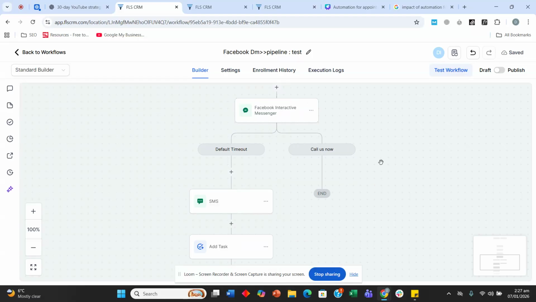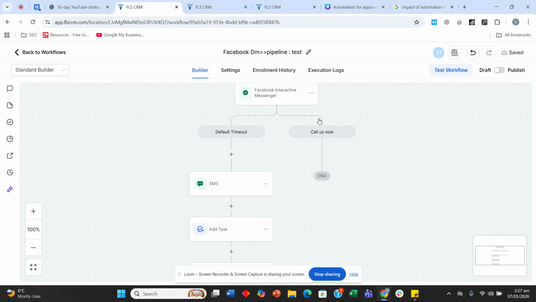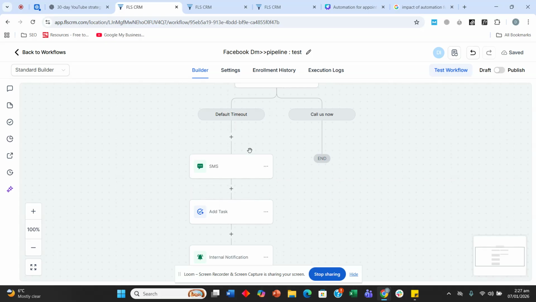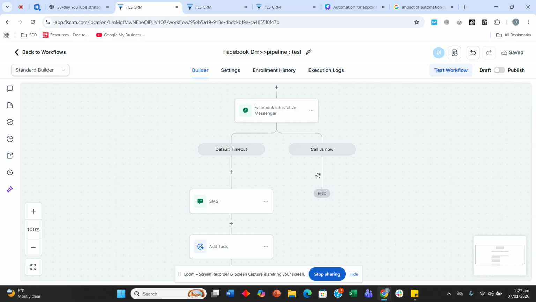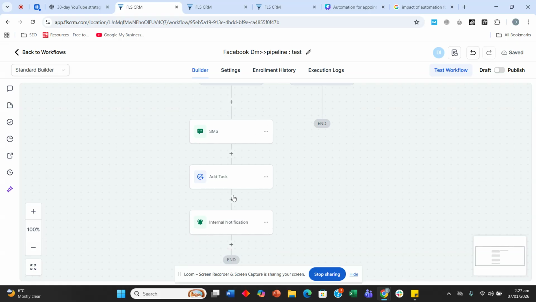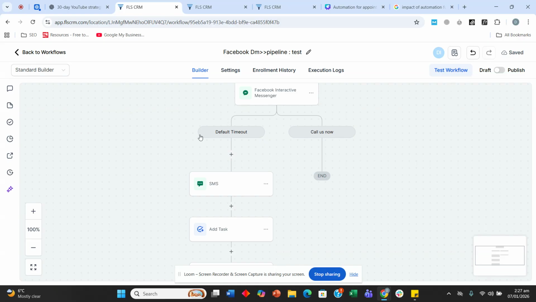right. So call us now. What happens if they call to you? We can do that, and actually this condition will be more. If they called us now, you can create different actions. Otherwise, if they don't do any action on the Facebook thing, so default will run again like this.